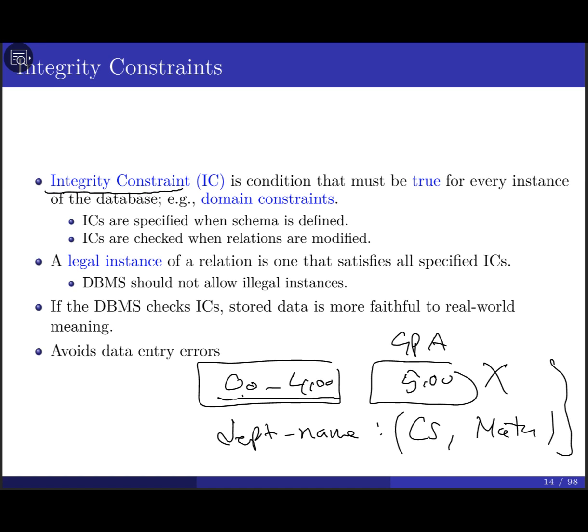And they're going to tell, I'm not going to allow any modification of the data that violates any of these rules. So if you specify the set of rules, you end up with a database where the instance of every relation is what we call a legal instance. This means every instance of this relation must satisfy all the specified integrity constraints, all the set of rules that you specify on your data.